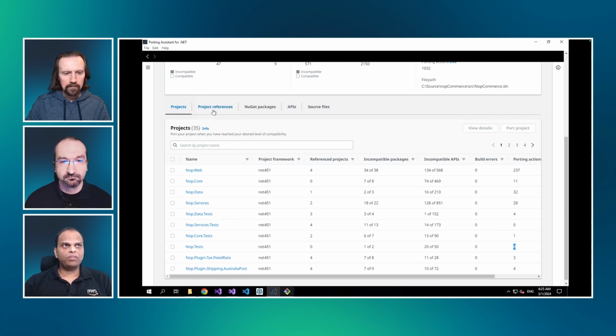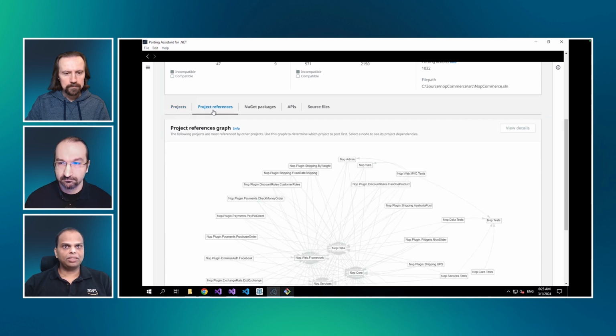And to dive deeper, we have project references. It's very important to understand how the different projects depend on each other so that you can plan. All this information is really useful at an assessment stage, so you don't have to scan the entire code base to come up with an estimate of how much effort it would take to modernize it end to end.